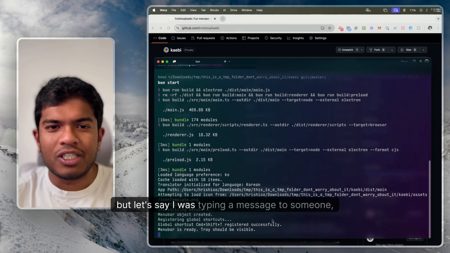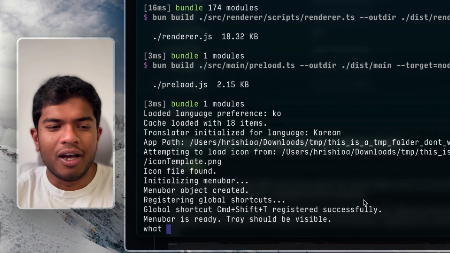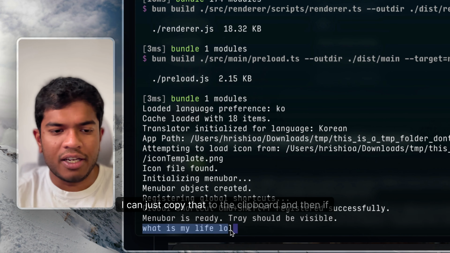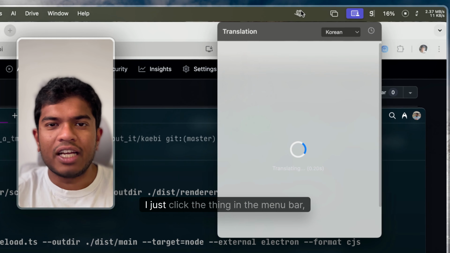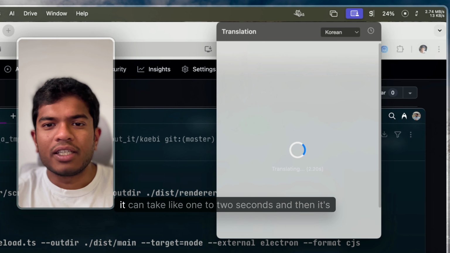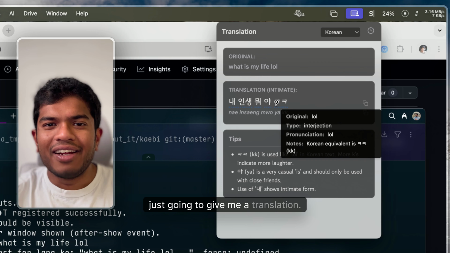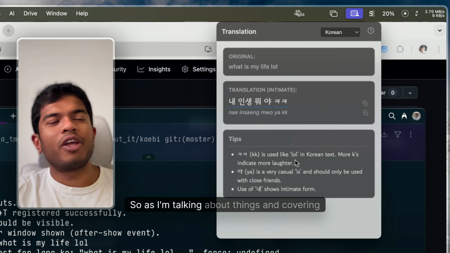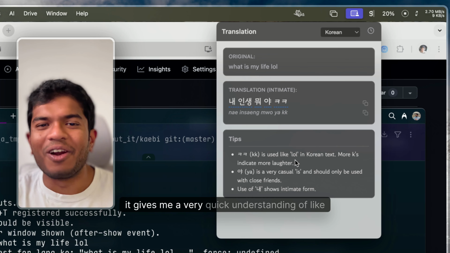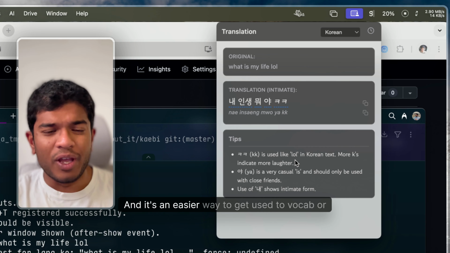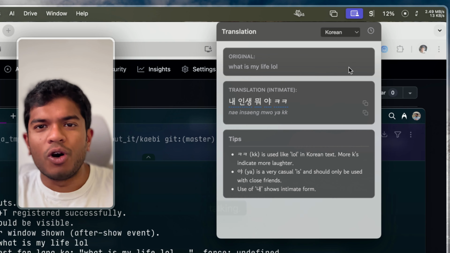But let's say I was typing a message to someone, right? I can just copy that to the clipboard, and then if I just click the thing in the menu bar, it's going to take like 1 to 2 seconds, and then it's just going to give me a translation. So as I'm talking about things and covering things, it gives me a very quick understanding of what that would be somewhere else, and it's an easier way to get used to vocab or talking, right?